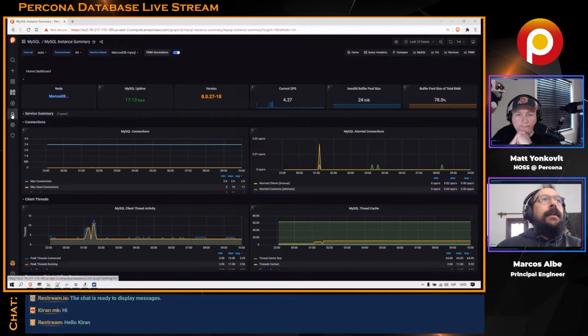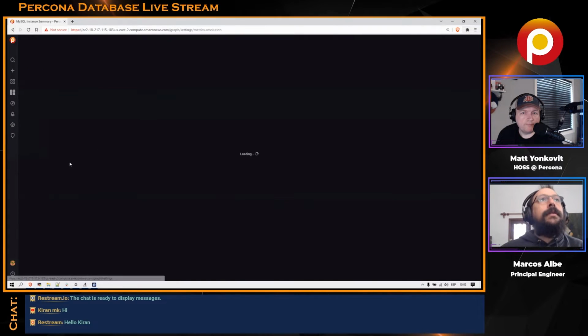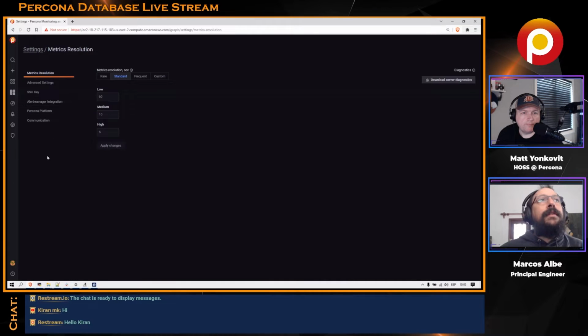So alerting, it's here in PMM. It's this little bell that sounds like an alert. But before we do anything here, we need to go to configuration. We need to go to settings. And then within settings, we're going to look at advanced settings here, the second option on the left.